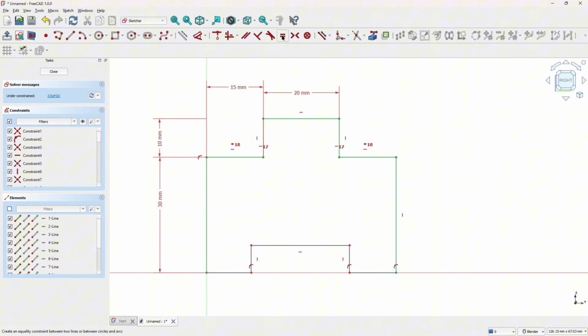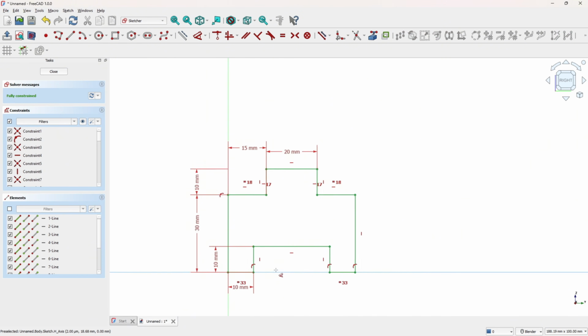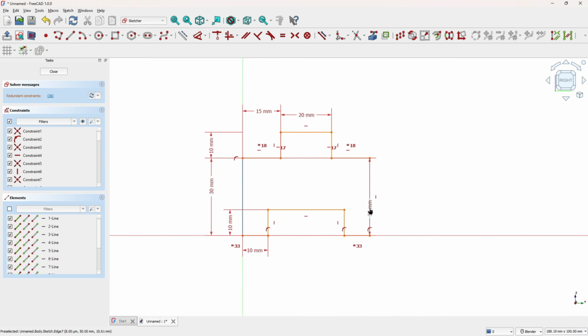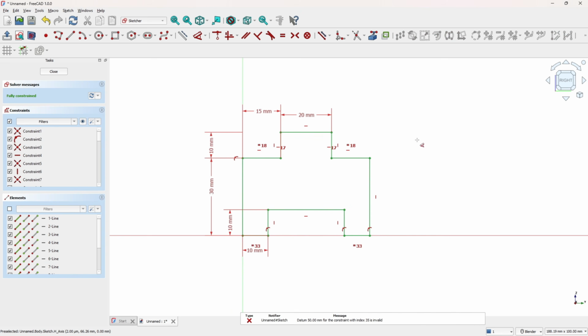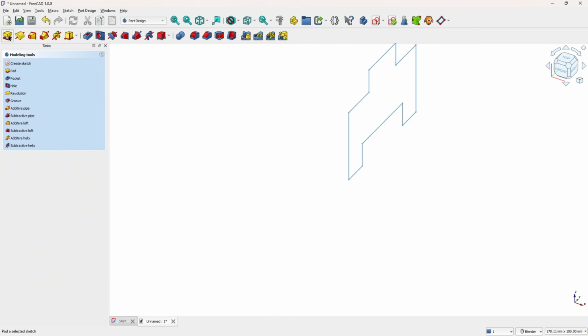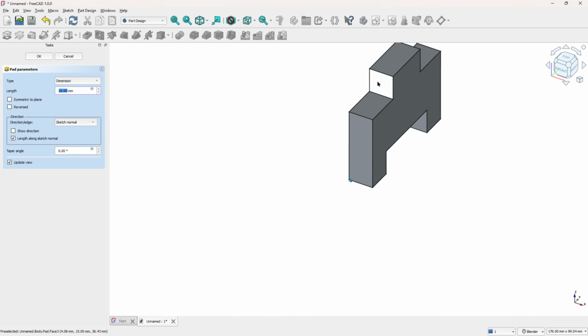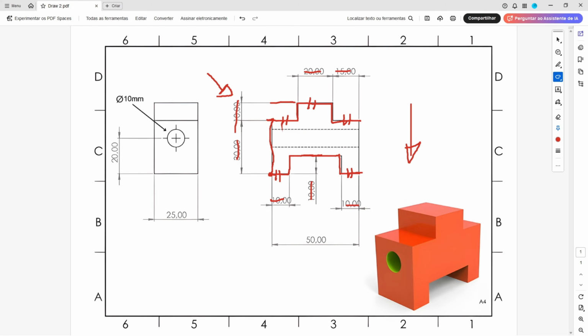And go to constraint, select the equal, select this line here and this one, and go to dimension. The distance here is 10 millimeters, and the distance between these two lines here is 10 millimeters. Just to check the dimensions, the distance between these two lines must be 50 millimeters, okay? We made this.